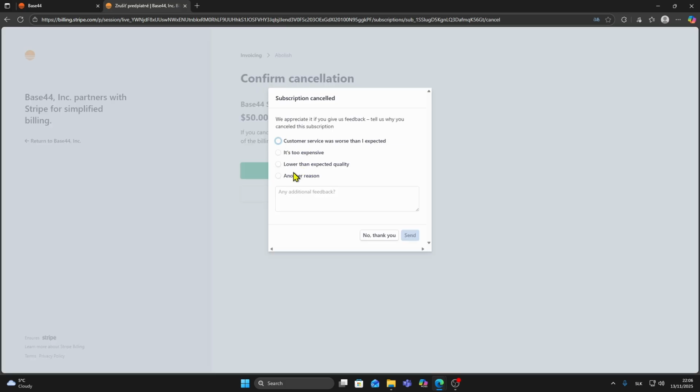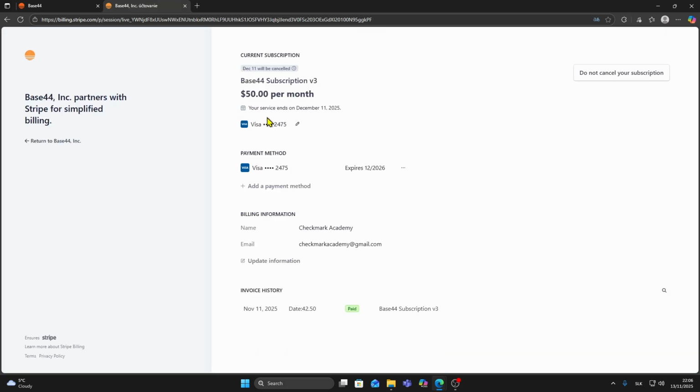You can also give them some feedback. So for example, it's too expensive. I'm gonna click on Send. And as you can see, your service ends on December 11th. So this is how you can cancel your subscription in Base44.